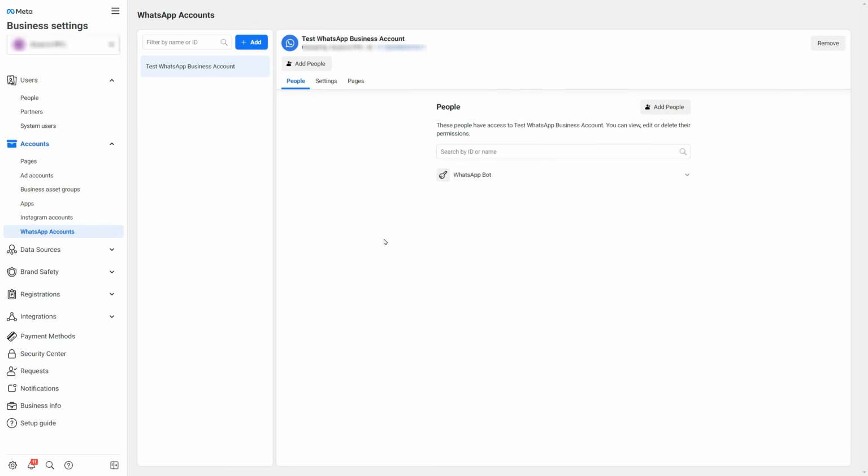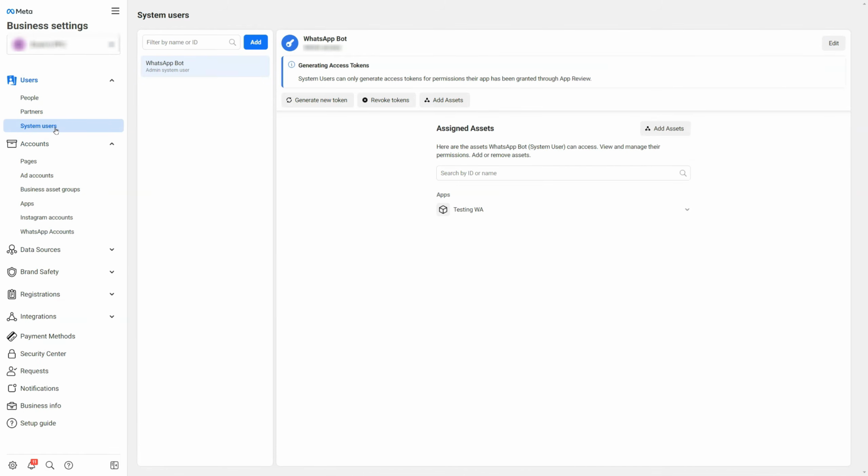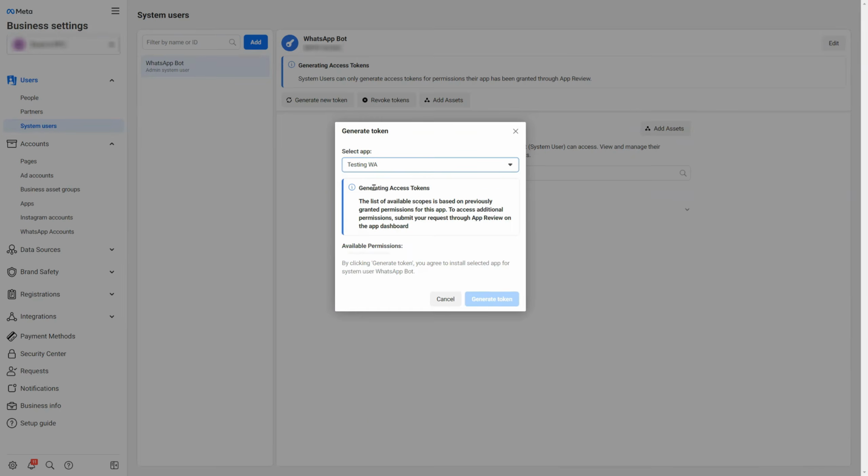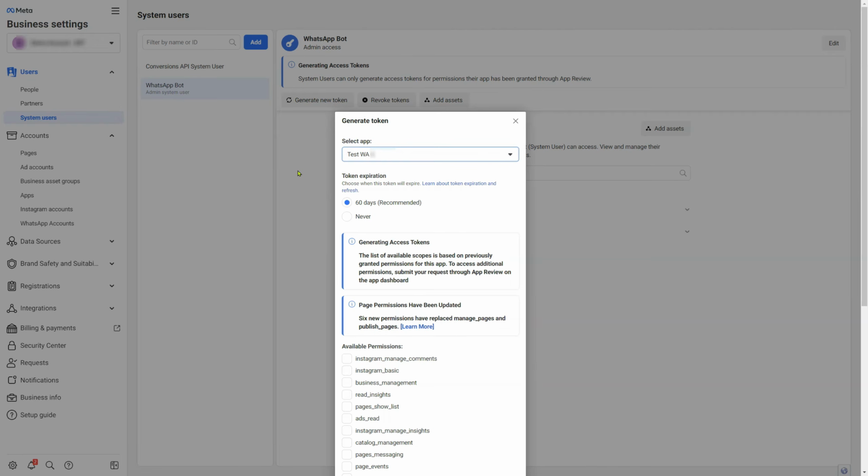Now we are nearing the final stages of steps in Facebook. So let's go back to System Users and generate new token for your WhatsApp bot. I'm gonna press this button. I'm gonna select my app. So on this screen, you have to decide about your token's expiration. You have two options. You can go for 60 days or never.